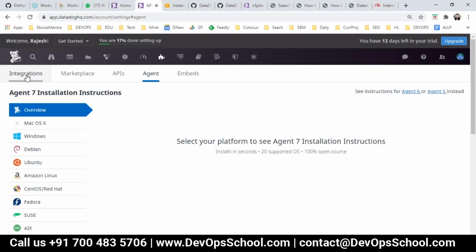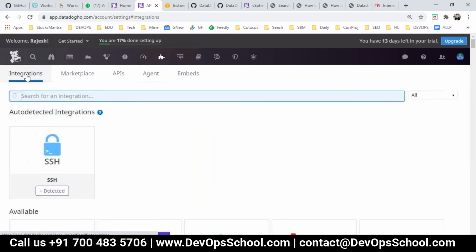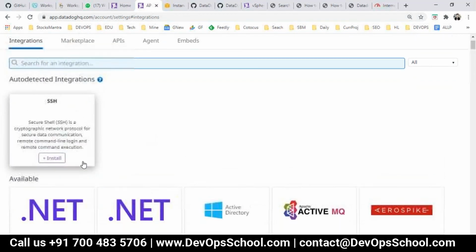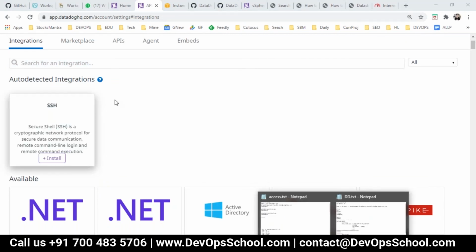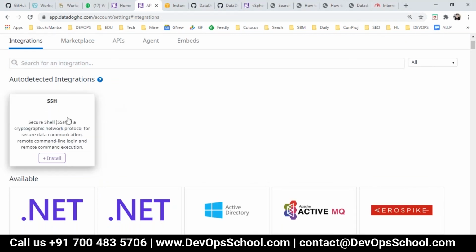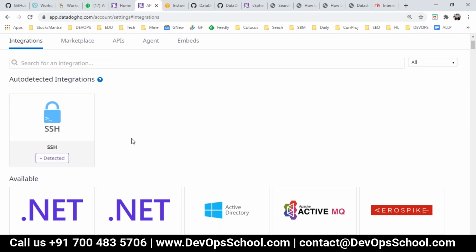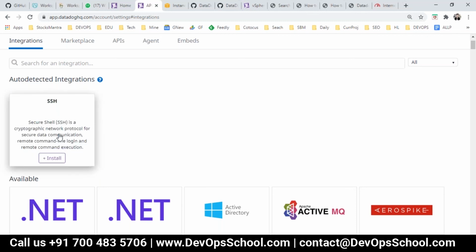So if you go to the integrations, here you see SSH detected. Earlier it was not coming. If you remember, someone had asked this question, I guess. Earlier this was not there, but now SSH is detected. How come? Because I enabled the process monitoring.